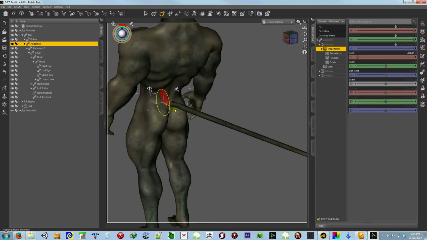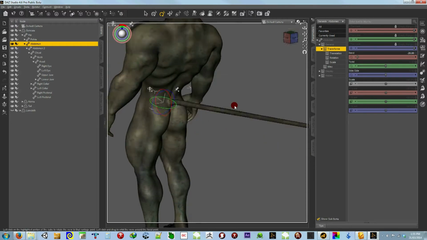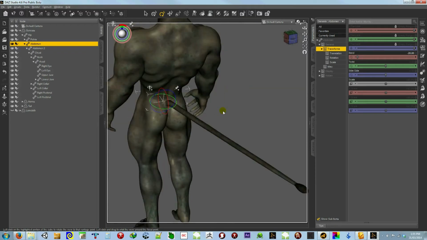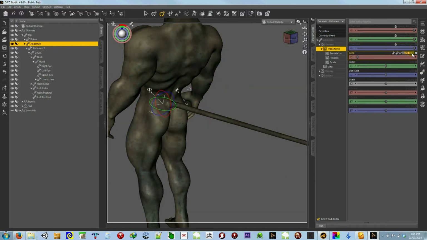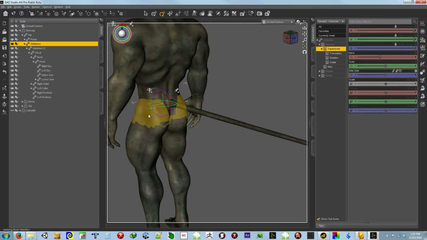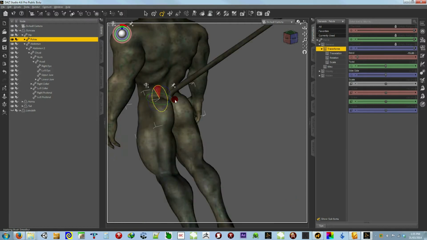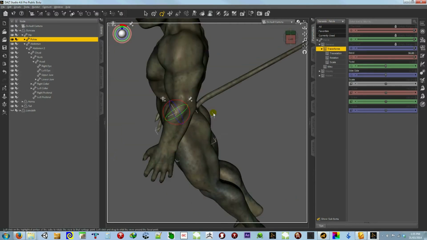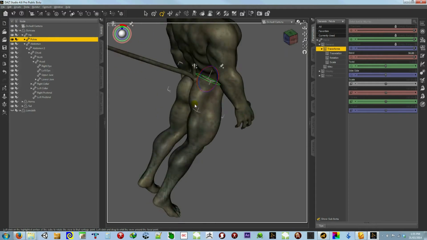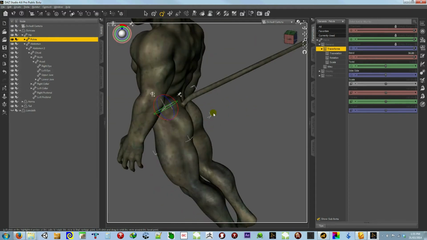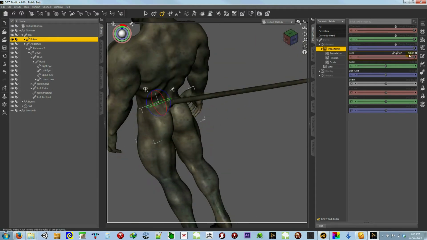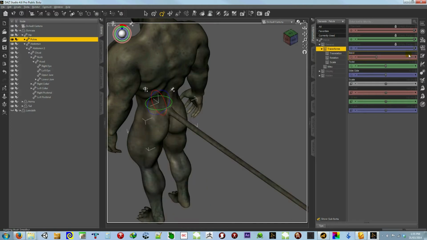So I try to minimize the bend as much as possible so it doesn't distort too much. Also the pelvis, bending it up, there's a slight dent in there, but it's a bit hard to avoid. So pretty much I've got the weight maps reasonably good.